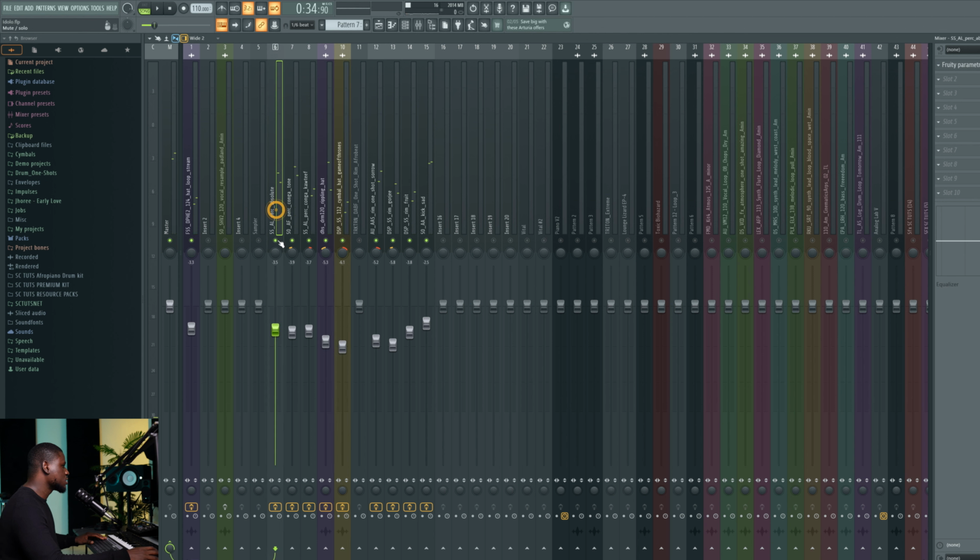Now this made my stick here, that's the rim shots, too loud. I'm going to reduce the volume a little. Much better. So you always want to be paying attention, analyzing.